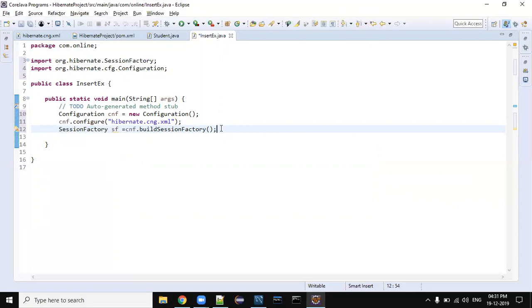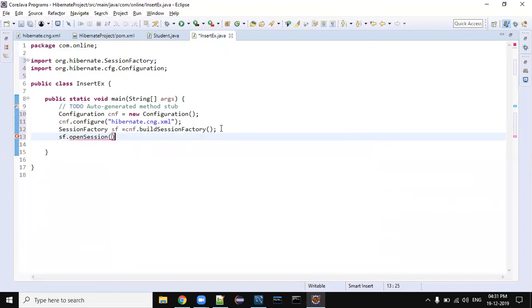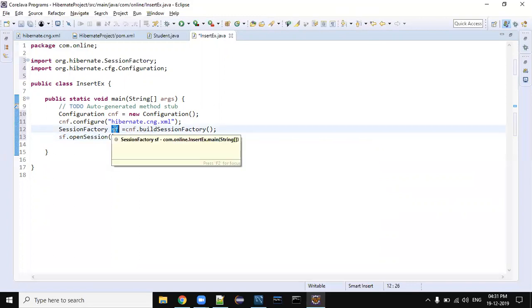Now we read the information. After reading the information, the next step is we need to establish a connection from your Java program to the database. So how to establish a connection? In order to establish a connection, under your SessionFactory, we have a method called the openSession method. Getting my point, guys? So we loaded the configuration file, read all the properties from it and stored them inside the SessionFactory interface. Now, next we need to establish a connection from your Java program to the database.